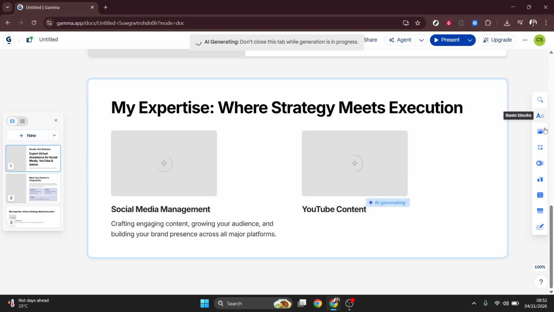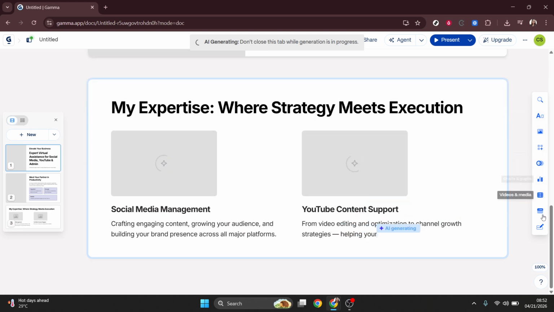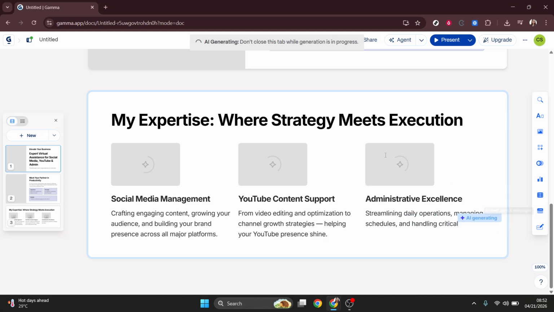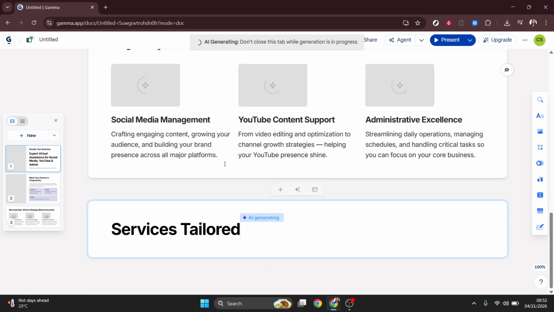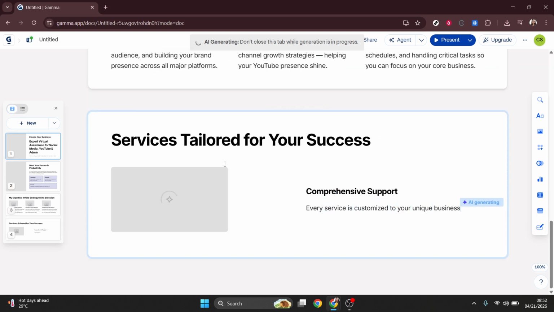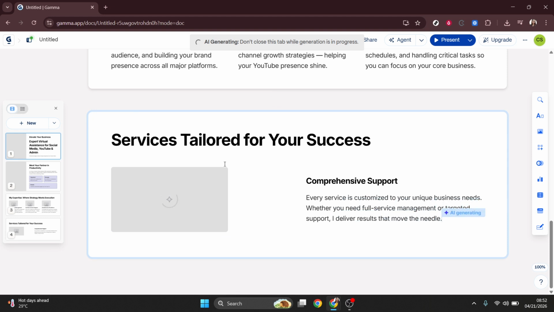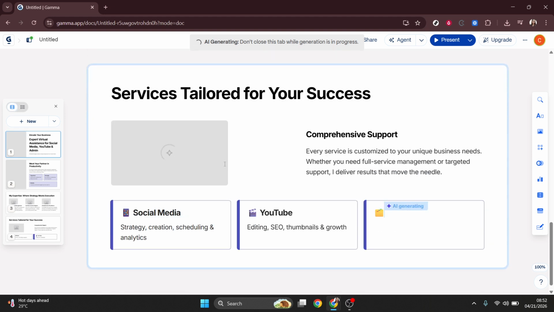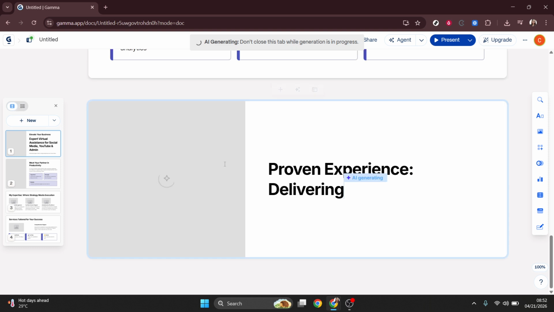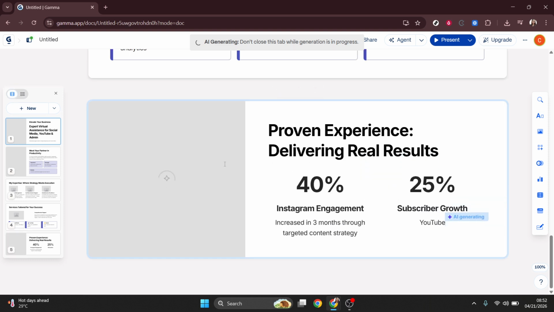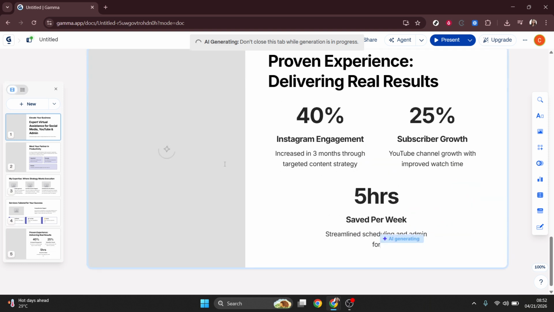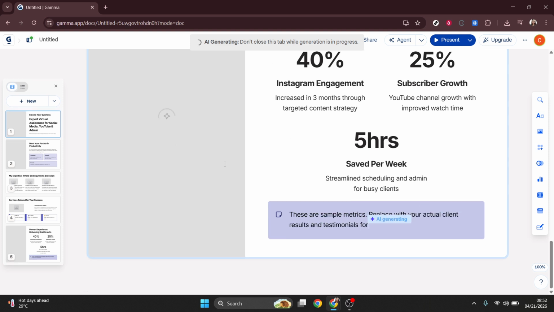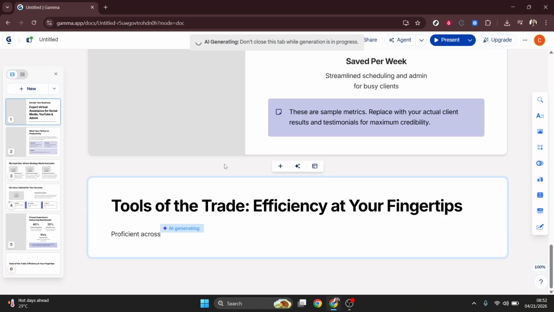Add portfolio samples to showcase real work. Create slides or cards for YouTube channels you manage, social media posts you've created, and any standout graphics or campaigns. Include short descriptions with context and results, and add screenshots or links where appropriate. Be sure you have permission to share client work and blur or remove any sensitive information.